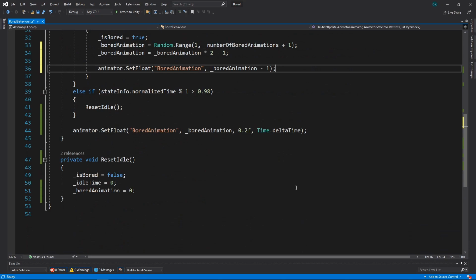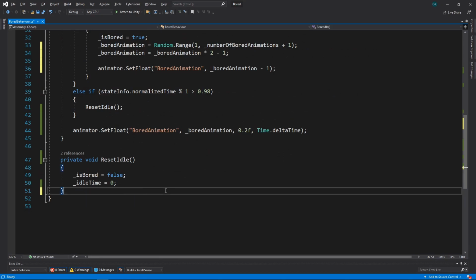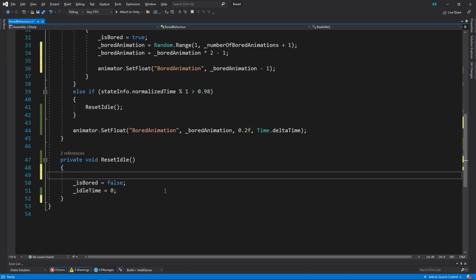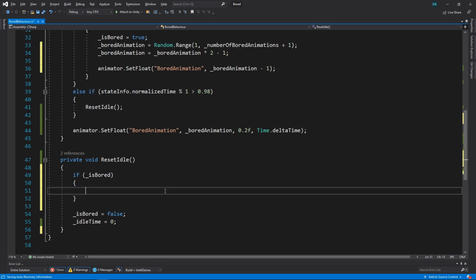We also need to change the reset method. We can't just set the animation number back to 0, as that will transition through all the animations. We just want to set it back to the closest default idle animation. To do this, we'll check if the character is currently bored. If this is the case, we'll subtract 1 from the animation number to go back to the previous default idle animation.